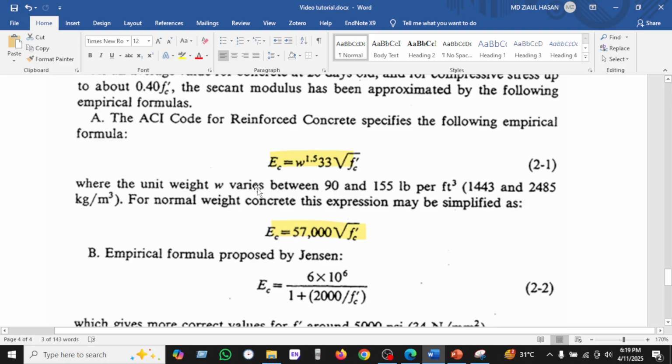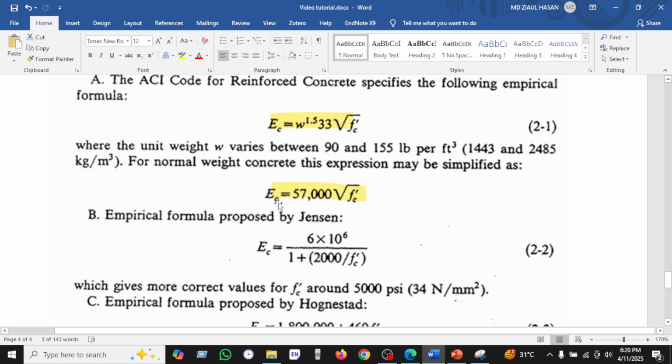You can say W, the unit weight of the concrete, to the power 1.5, and 33 f'c, f'c being the concrete strength. For normal weight concrete, this expression may be simplified as Ec equal to 5700 square root of f'c. Conventionally, and professionally, I have been using this formula for getting the modulus of elasticity in concrete.